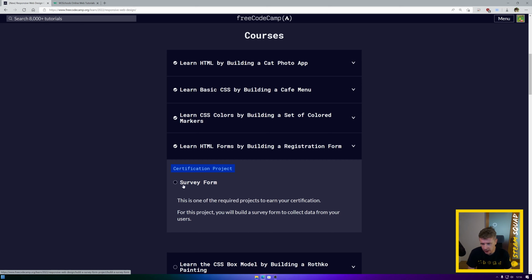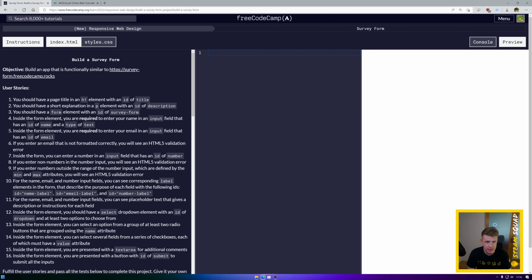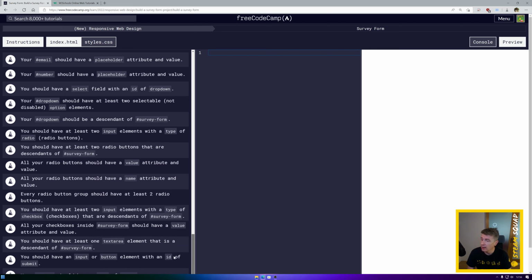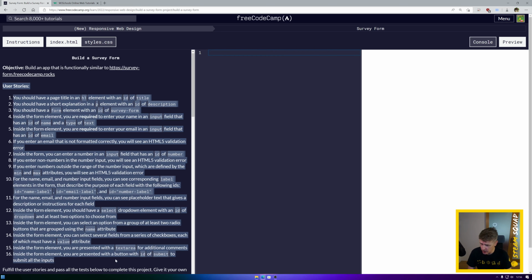Our first certification project is to build a survey form. For this project, you're going to build a survey form to collect data from your users. When I click into it, you can see the screen looks a little bit different. I have an empty HTML document. I have the preview of my website over here. But on the left, I no longer have short steps. Instead, I have this huge, long list of tests and requirements. All in all, we need to satisfy 16 user stories.